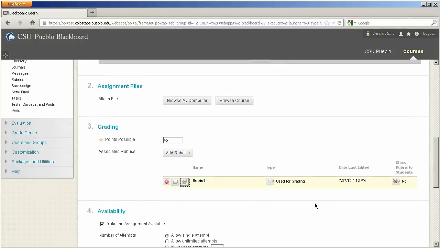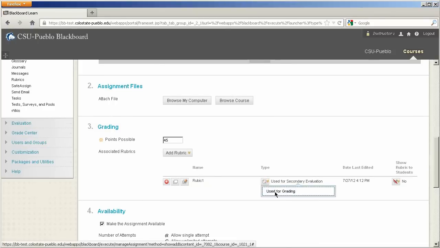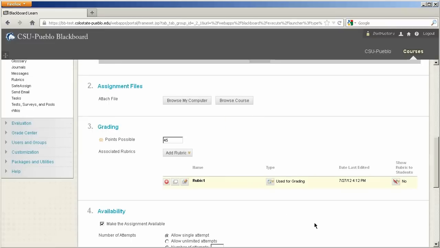So I'm going to hit Cancel in there. Now you can use it for grading or some sort of evaluation. I'll use this one for grading here. Make sure it's associated. And finally, you also have some options of how the students will see the rubric.